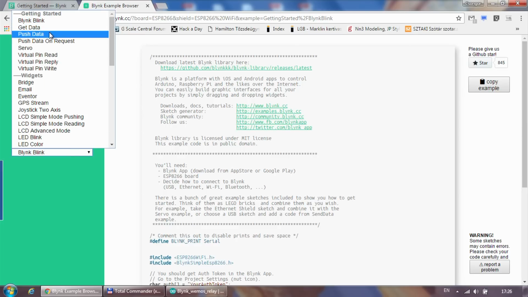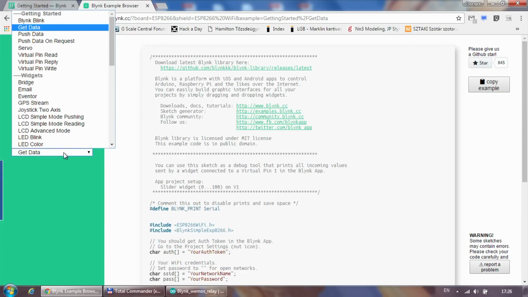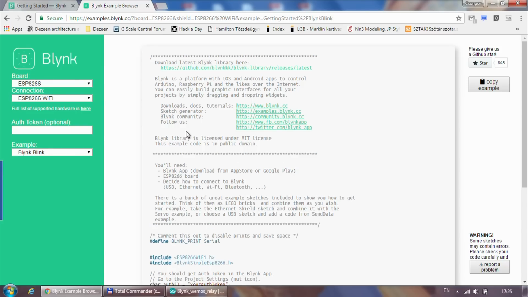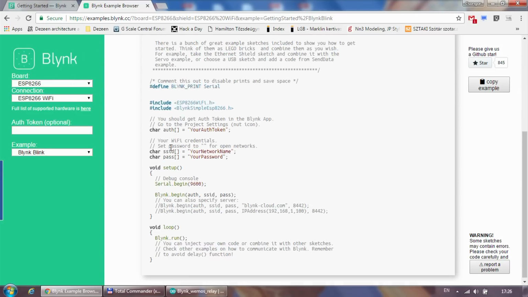So whenever you select a project, the code here on the right gets automatically updated based on the example. To get started, you basically just need three things. You need to set the SSID of your wireless network and the password for your wireless network, and you need your token.